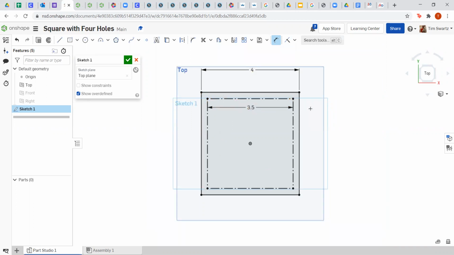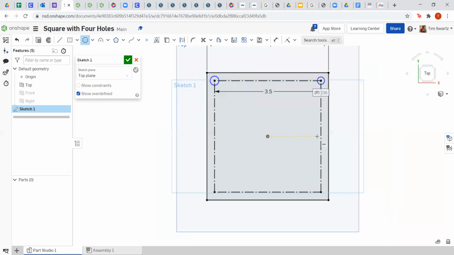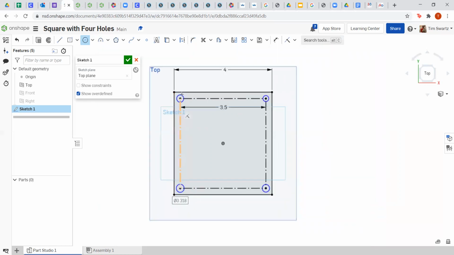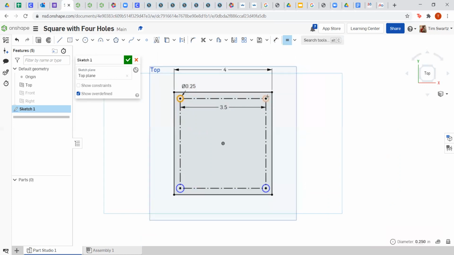You can see that it's all black, and we can escape our dimension, and we'll come over here with our center circle tool, and we'll put circles on these points. So all we did was used that rectangle as locations for our center points. So now all we have to do is we'll dimension this first one, and we'll do this at 0.25. And I can come here and use my equal constraint, and I can make all of these circles equal in size. This limits the amount of dimensions that I need to put on my part.